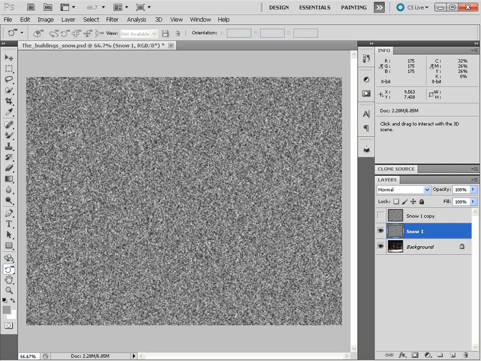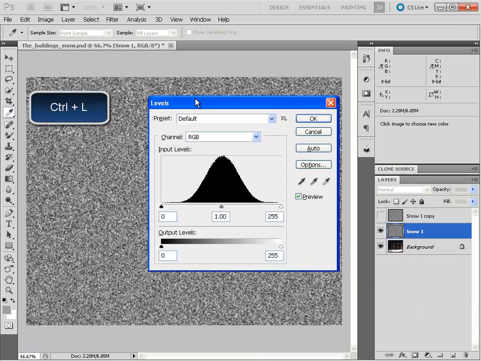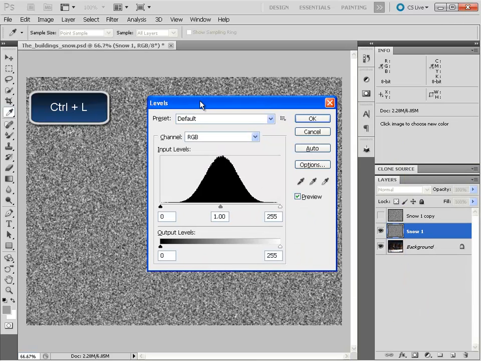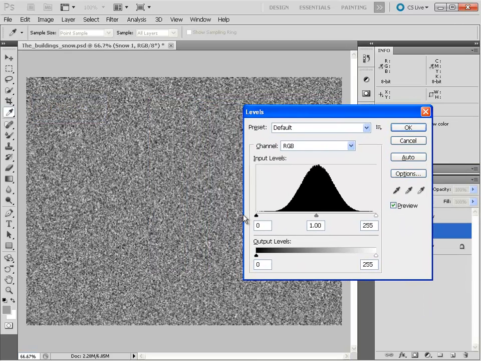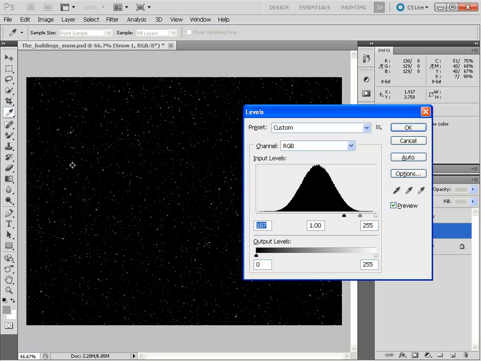Next step is we need to run Levels. So hold down your Control key, press the letter L, Command L on a Mac, and the trick is we've got to, let me move that over a little bit. We're going to bring the black slider way over here to the right. We need quite a bit of white specks in the background.